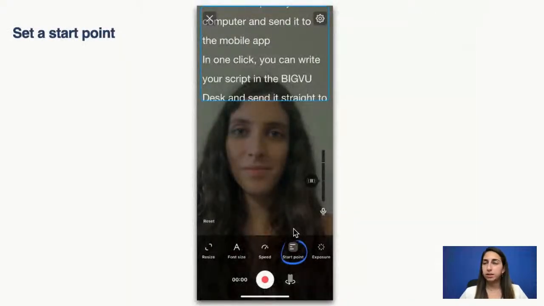Our next option is setting a start point. With this option, you can choose where you want to start reading your text. If you wrote something, for example, at the beginning, and then you don't want to start by reading it, you just move it to the sentence that you want to start your video with.